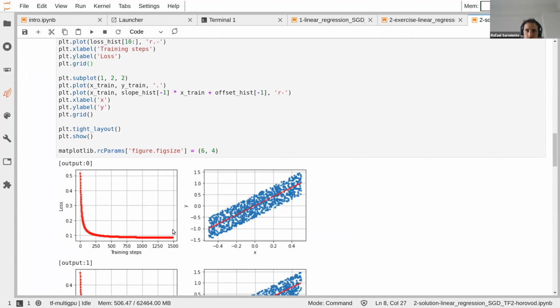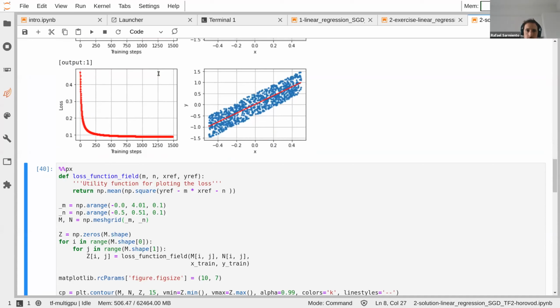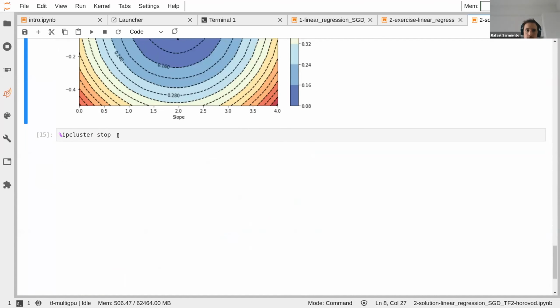Okay, so now let me check the time. Are there questions? In any case, after the whole day, we have a Q&A session, so if something comes to your mind later, you can just ask it then. Before moving to something else, let's stop the cluster, all of us, and restart the kernel.